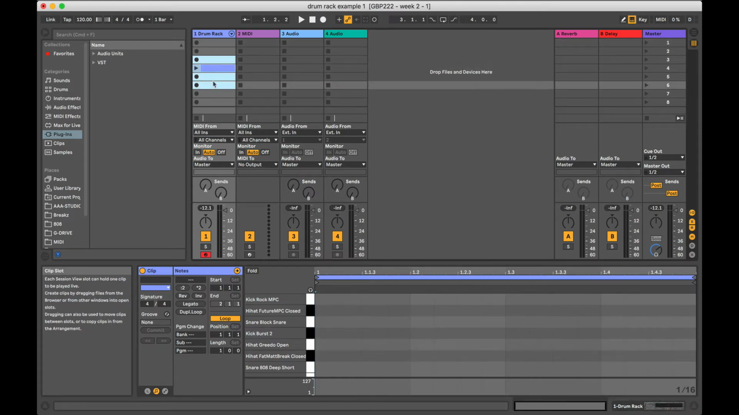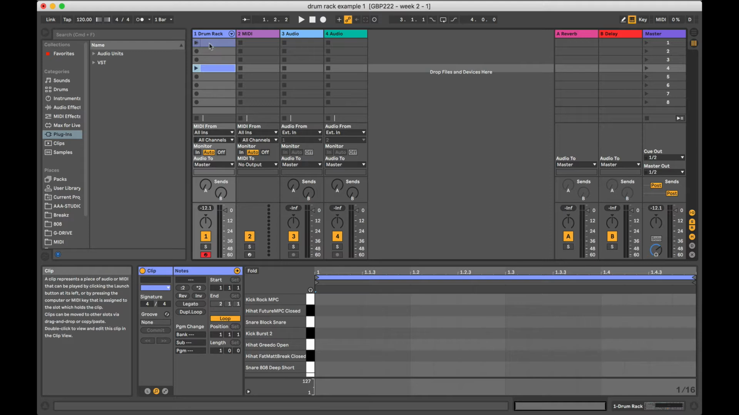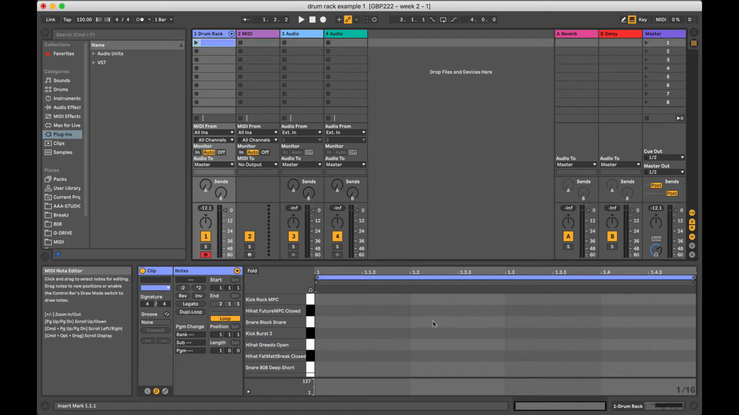Cool. So we have a clip. We can move it wherever we want, as you know from last week. But right now this clip is completely empty. So if we hit play, we get a whole lot of nothing. Okay, so what we have right now is just one bar of nothing. So that's fine. Now, to program the drums, I'm going to show you how to use the piano roll.